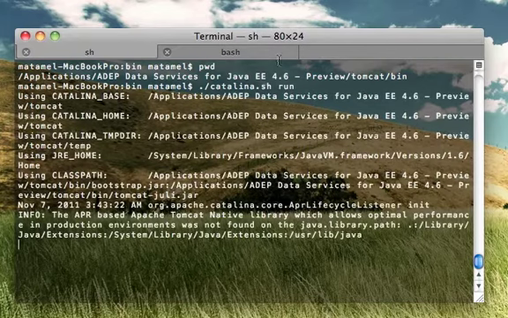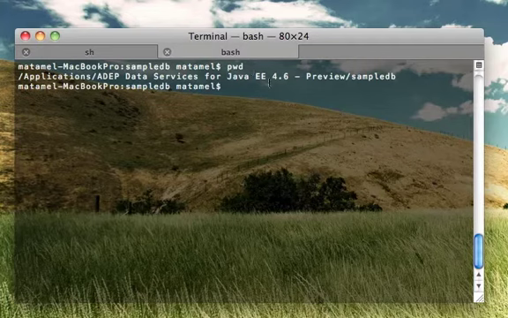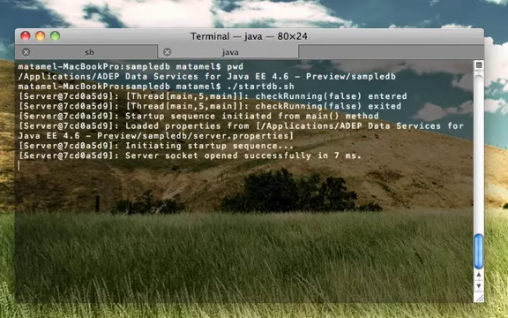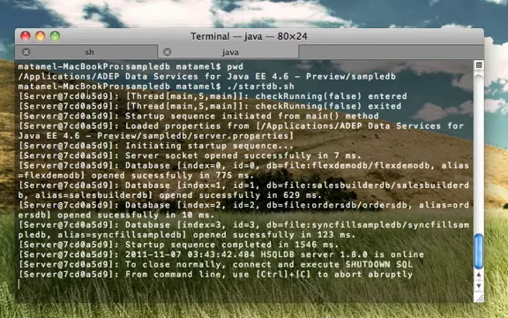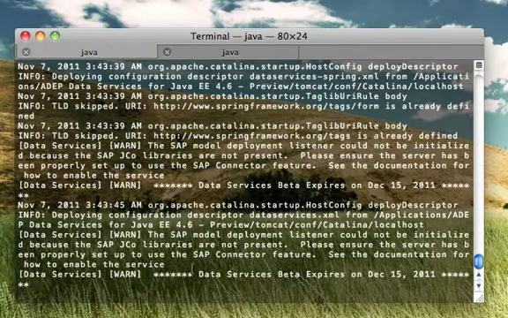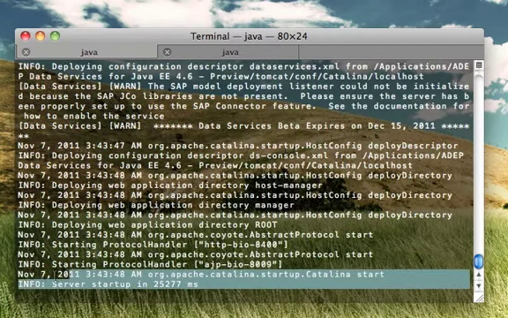So this is starting up Tomcat, and also our data services samples app needs HSQL DB, which is a text-based database. So let's make sure we start that as well. Under the installation directory, there's something called sample DB. That's where HSQL is. There we type start dbsh. So that's starting up, and it's already running. Let's go back to our Tomcat, and it's starting up. As you can see, it says data services beta expires on December 15th, and that's running as well.